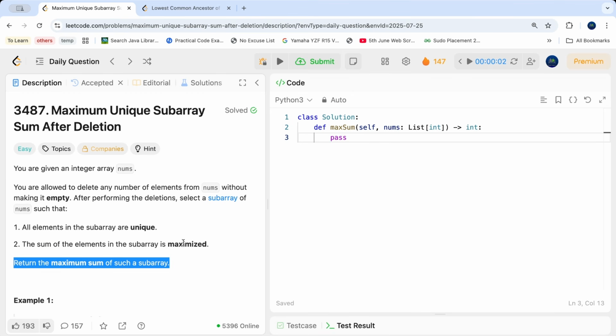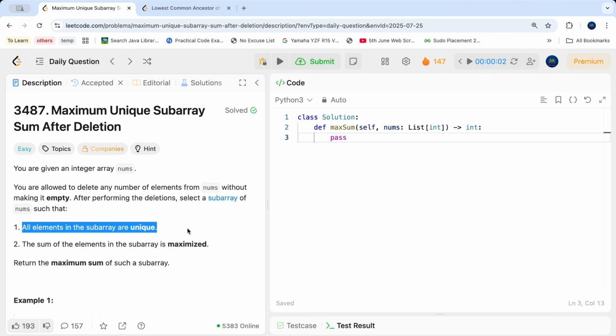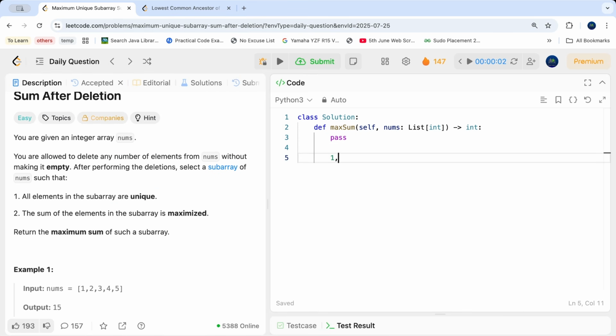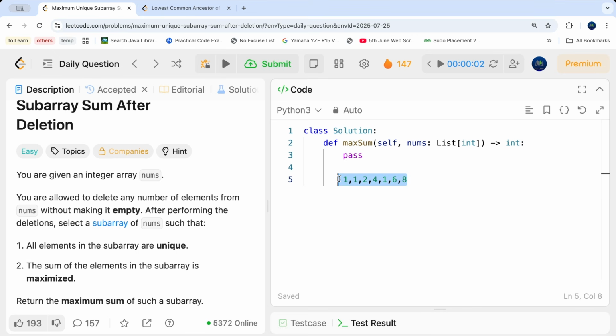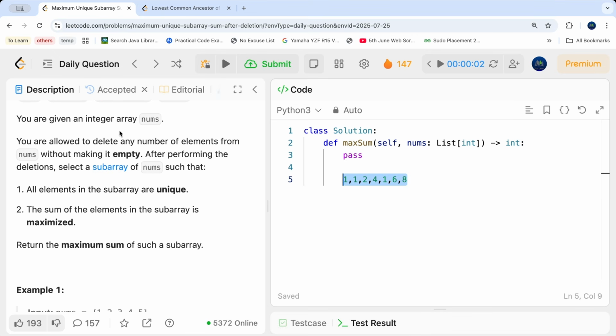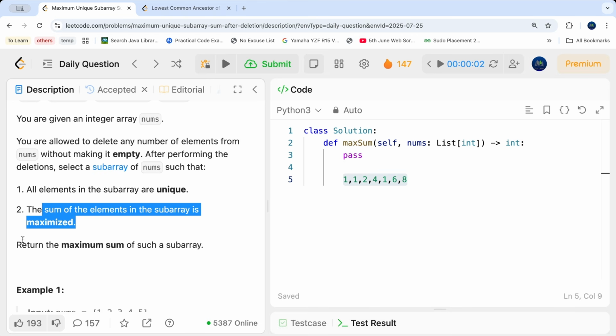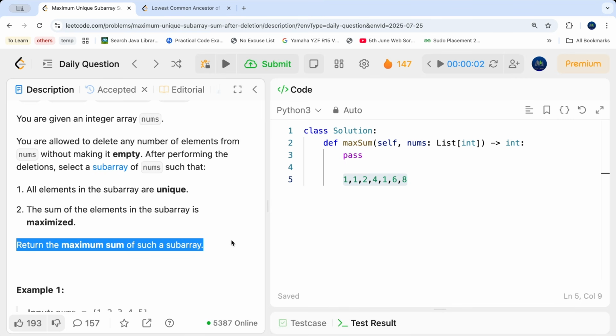It means that we are given an integer array nums. We need to remove all the duplicate values so that our array becomes unique. And why am I saying that? See, if you have an array, let's say the array is 1, 1, 2, 4, 1, 6, 8. Now, if this is your input, the question says that you are allowed to delete any number of elements from nums without making it empty. And after performing the deletions, we need to select a subarray of nums. And we need to select it such that we can maximize the sum of the elements in our subarray, and then we need to return the maximum sum of that subarray.